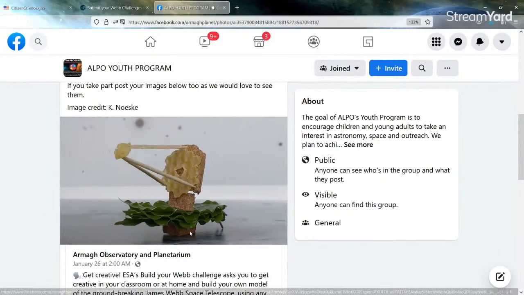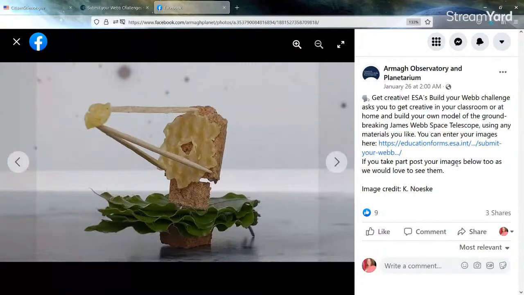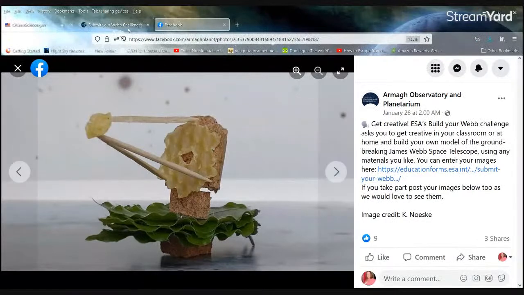And then someone shared one that it looks like it's entirely made of food. Although it looks like that's particle board back there. I don't know. It looks like crackers to me. In any case, really, you can make this out of anything, apparently. So have fun.